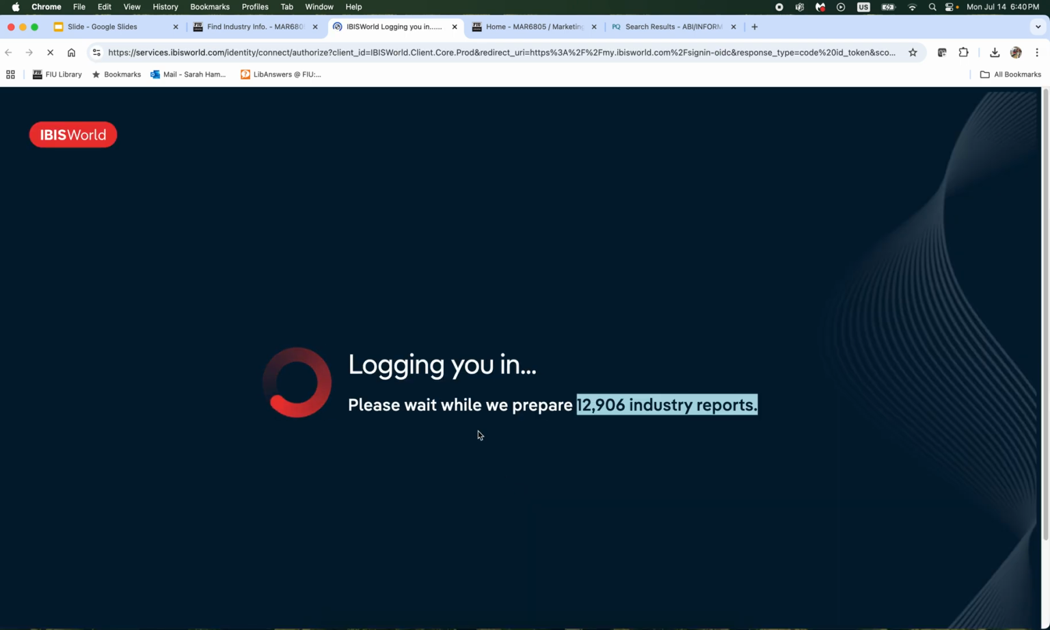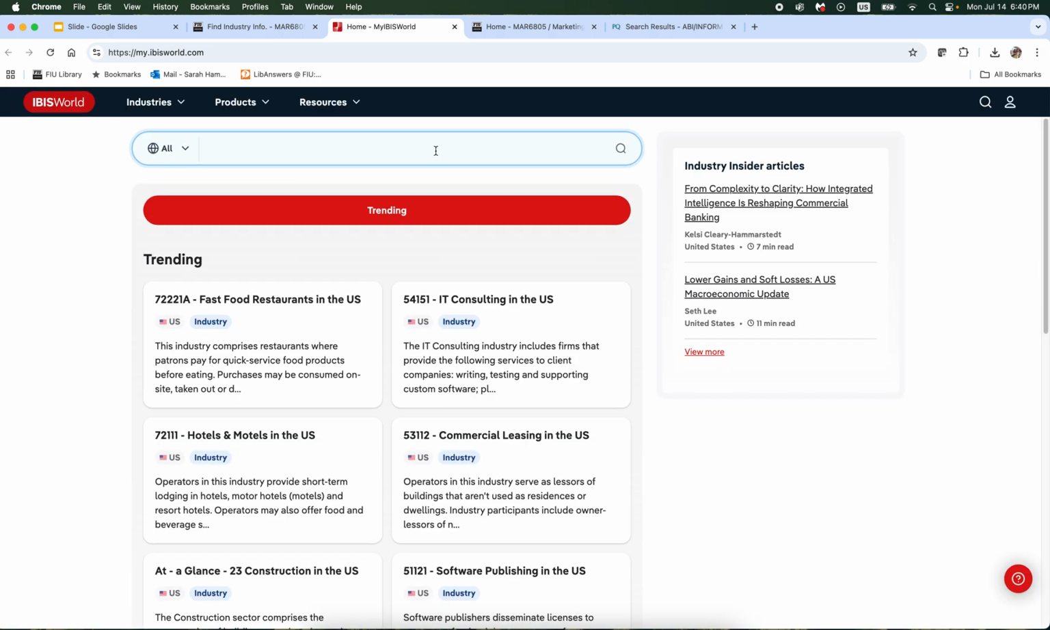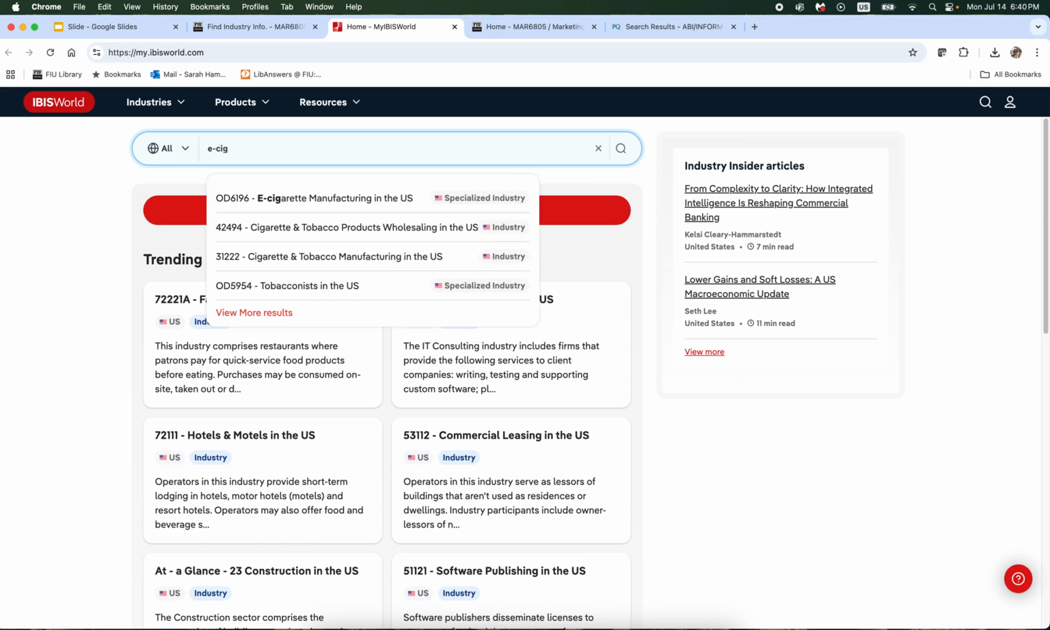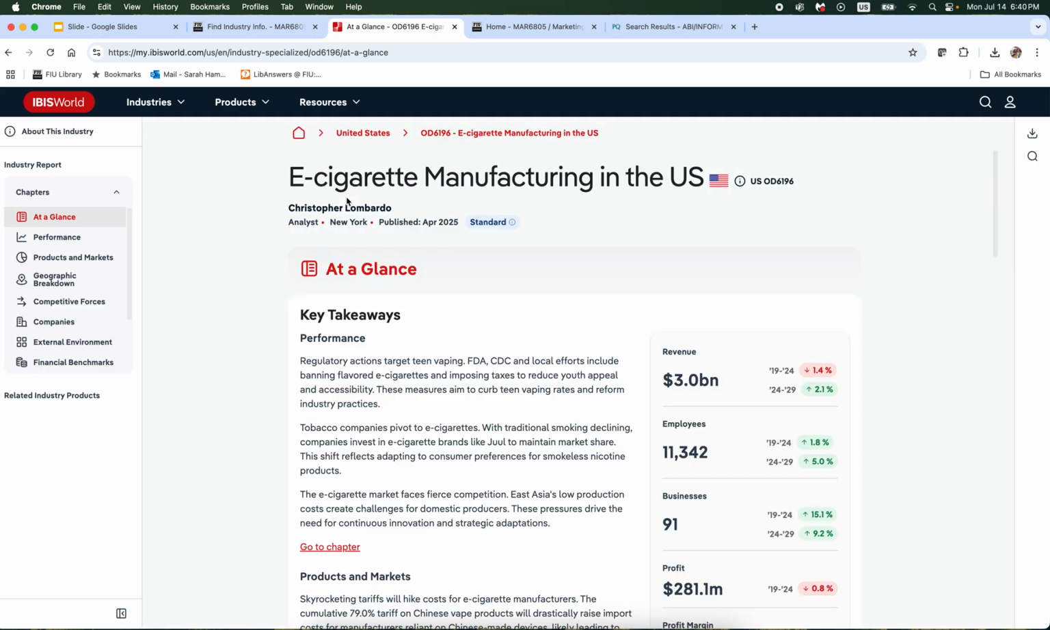And then at this page, you'll be logged in, or if you're asked, sign in with your FIU username and password. And then you're here. I was exploring e-cigarettes, and you'll see different things come up. I'm just going to click on one of these to show you what kind of information you can find. You may have to play with your keywords here, because I tried vapor and I didn't find anything. So I had to think, what other words could I use to mean the same thing? And e-cigarettes is what IBISWorld uses.